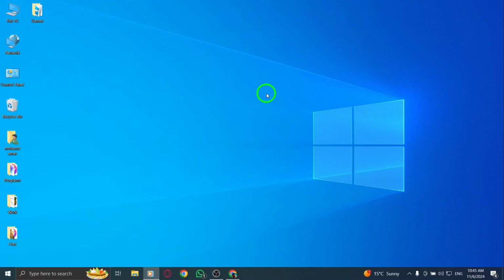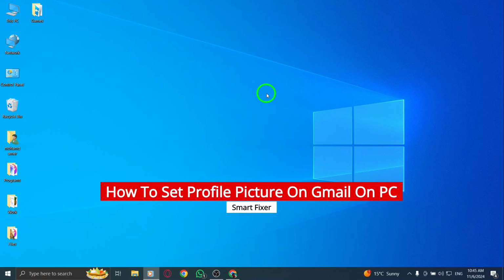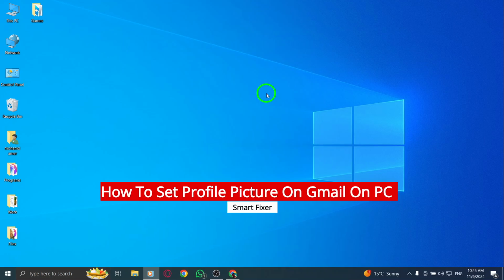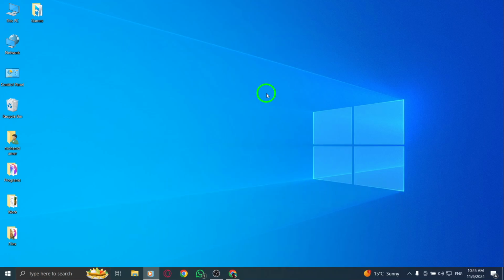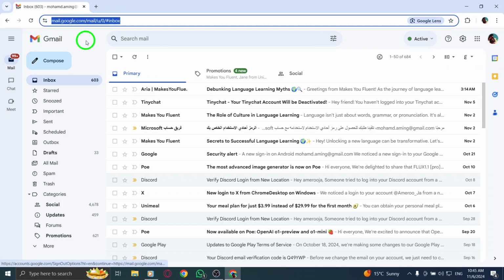Welcome. Today, we're diving into a simple yet essential task, setting your profile picture on Gmail using your PC. With this recent update, personalizing your Gmail account has never been easier. Let's get started. First, open your browser and head to gmail.com. This is where all the action begins.